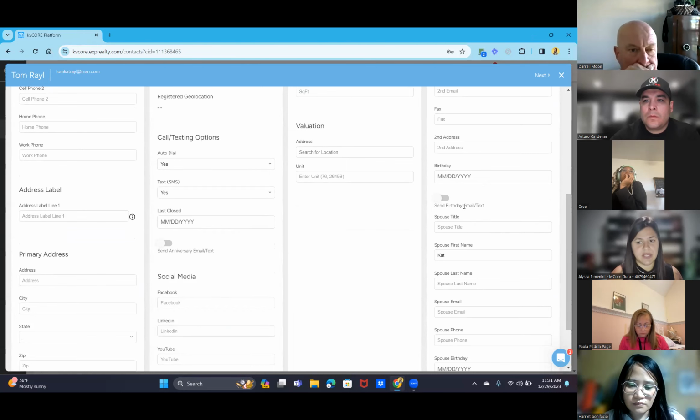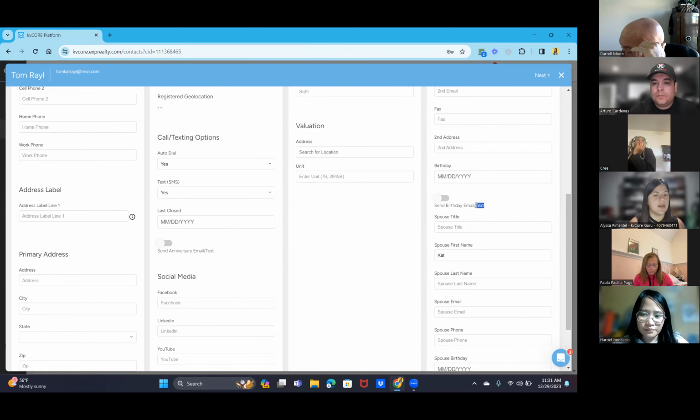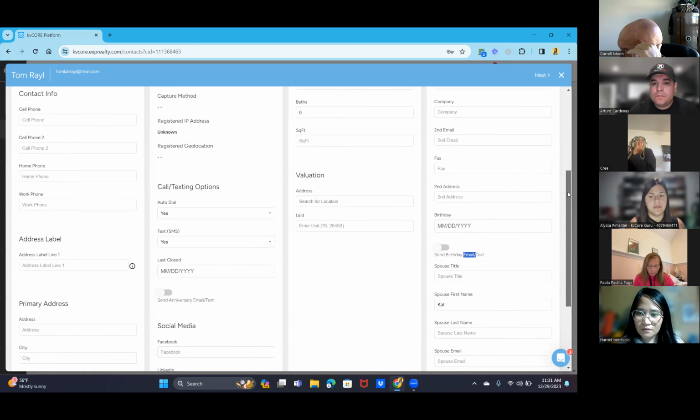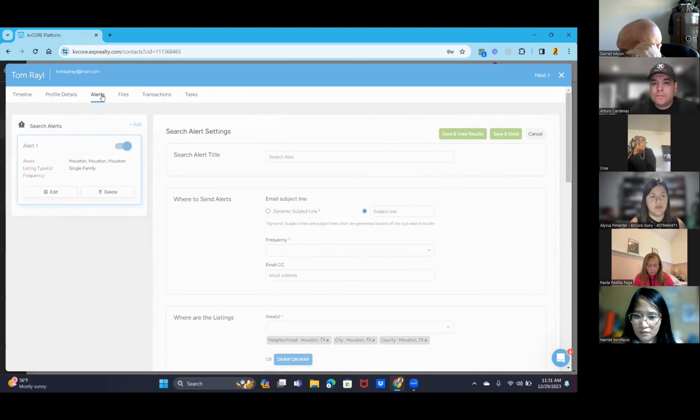So it says email/text, but what's going to happen is if they have a phone number in kvCore, it's going to send them a text first. It's not going to send them an email. If they don't have a phone number, then it will send them an email. So it always sends text first. So if you don't want text going out, don't add a phone number in kvCore.